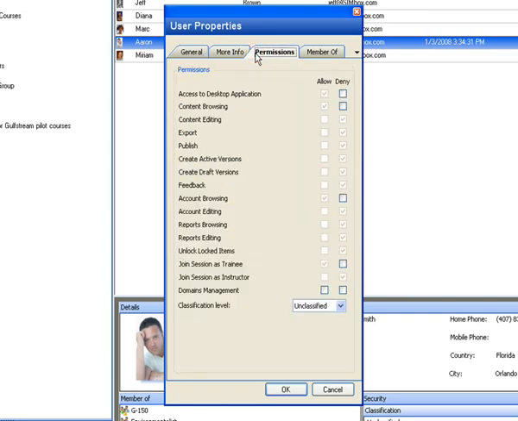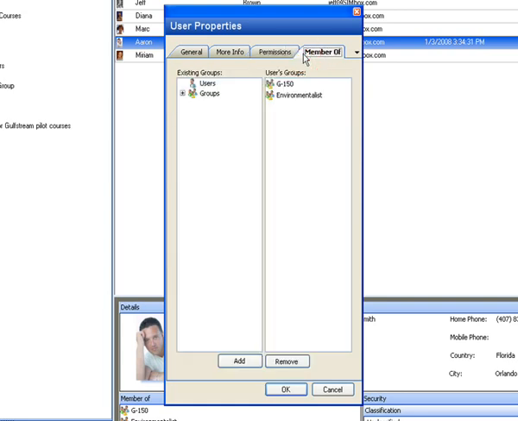The role and permissions of the user are defined in the Permissions tab. The Member of tab defines the groups to which the user is assigned.